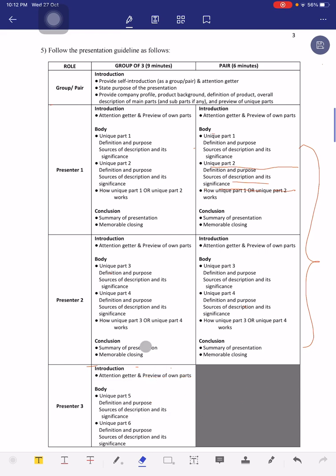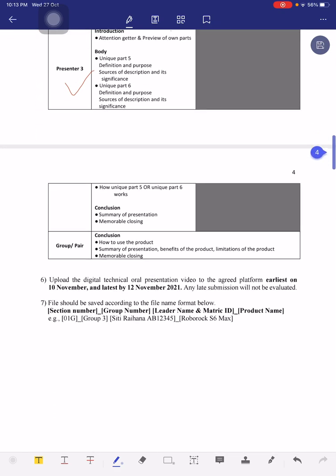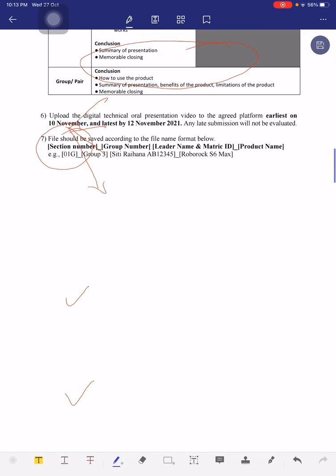Let's say you are working in a group, 3 of you all together. Let me erase the scribbles first. If there are 3 of you, in the beginning this is what you are supposed to do. Then, if you are presenter number 1, these are the things that you need to focus on. Presenter number 2 and presenter number 3 will be doing about the same, except that you are going to explain different unique parts.